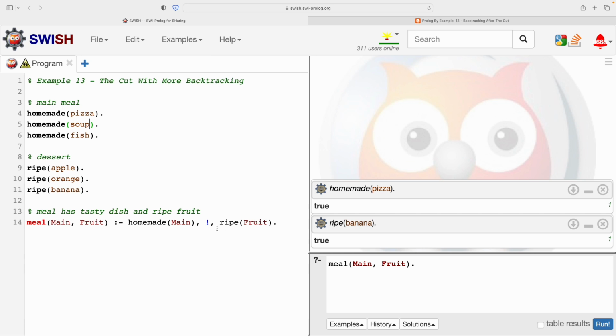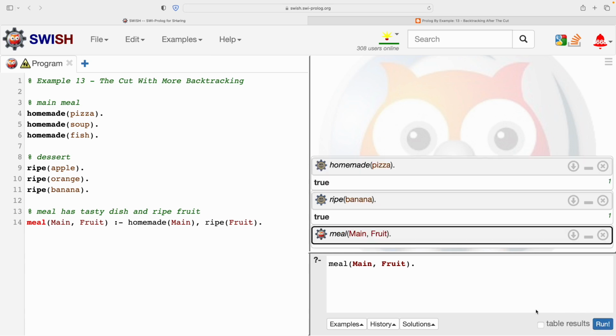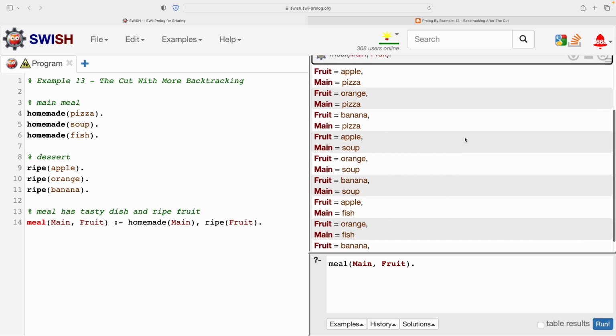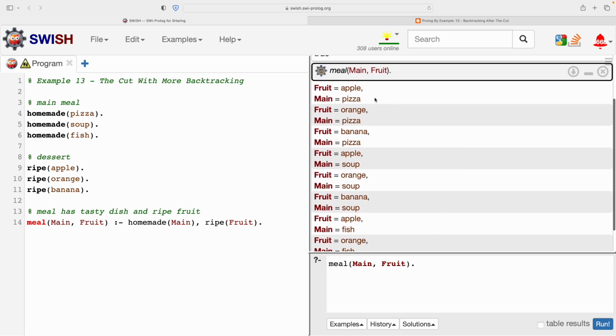But let's see what the effect of this has. Actually, let's run it without that. That's probably an easier thing to do. There's no cut, so how many are we expecting? 9. So 3 for this, 3 for this, 3 for this, 9 combinations. Let's run that. And let's let the thing catch up with us. And I'll just scroll up and down there. So, yep, we see that.